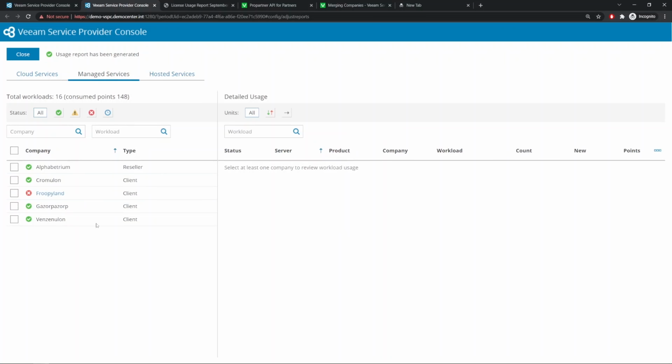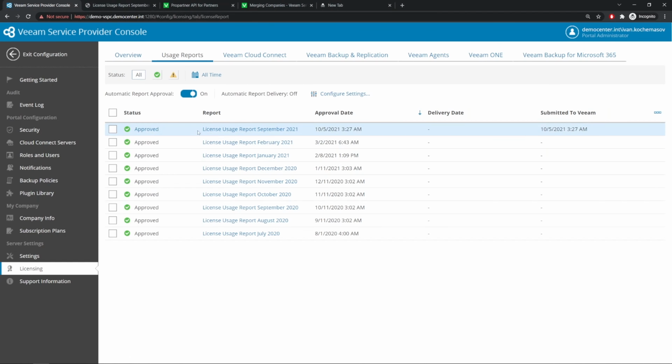So when the report was initially generated and this menu pops up, you can review the report and adjust the usage. While adjusting the usage, you can specify how many workloads, for example, were migrated, and that's why they are counted twice for some reason, so you can review this here. Once review is done, you can click apply and the report is finalized and generated.